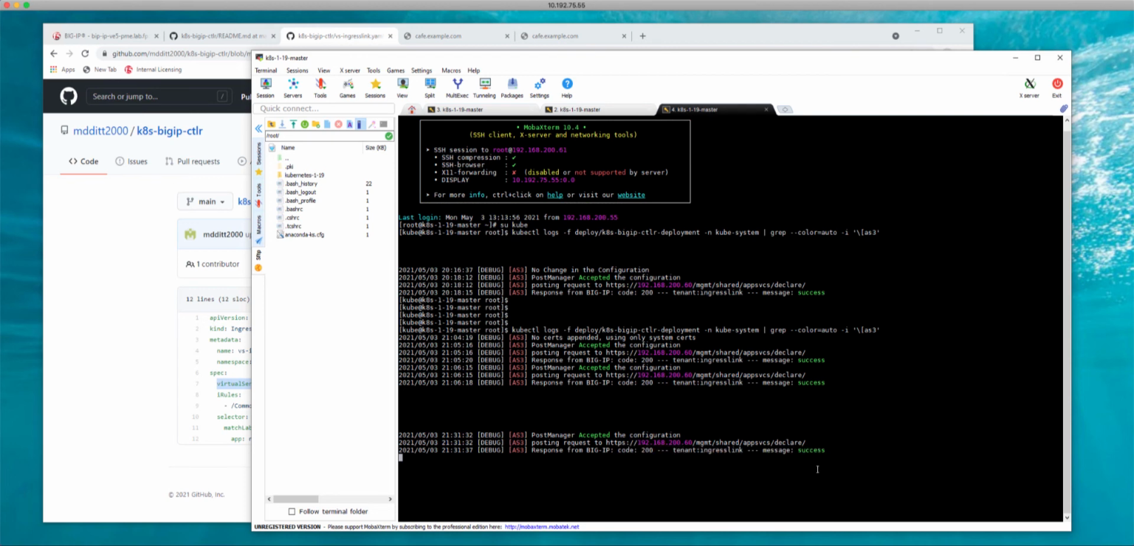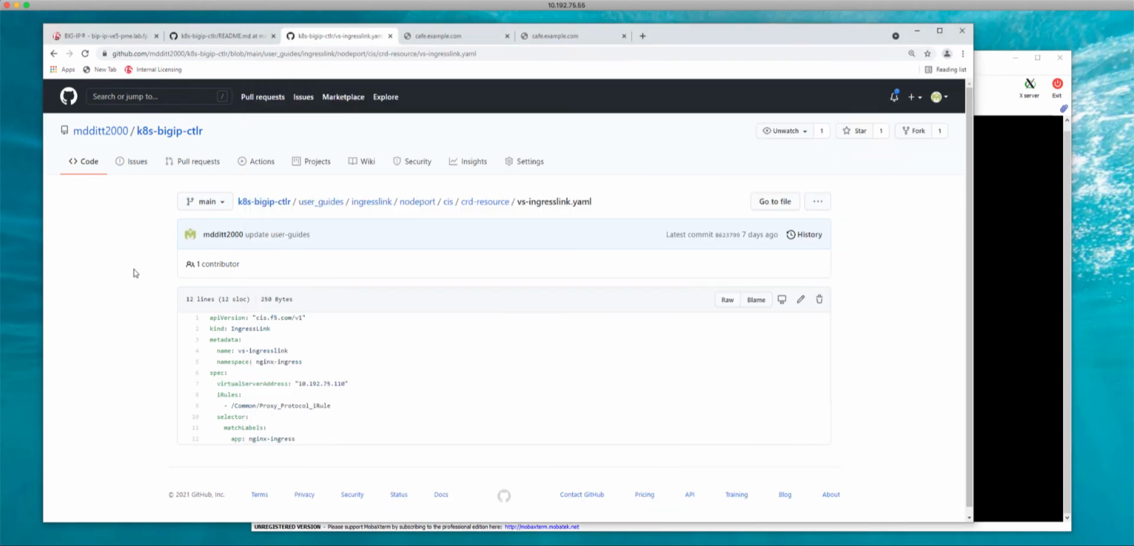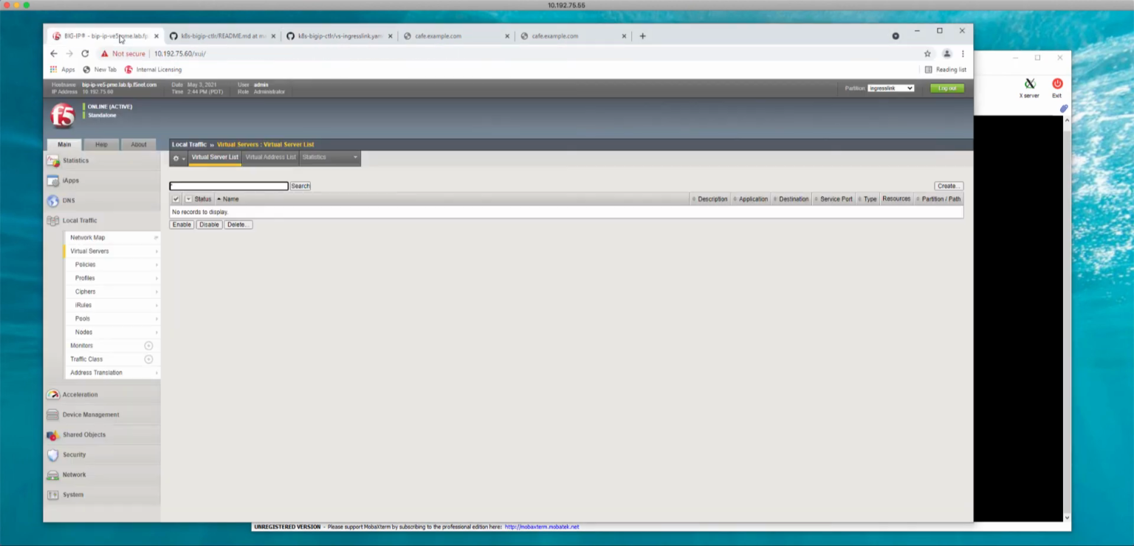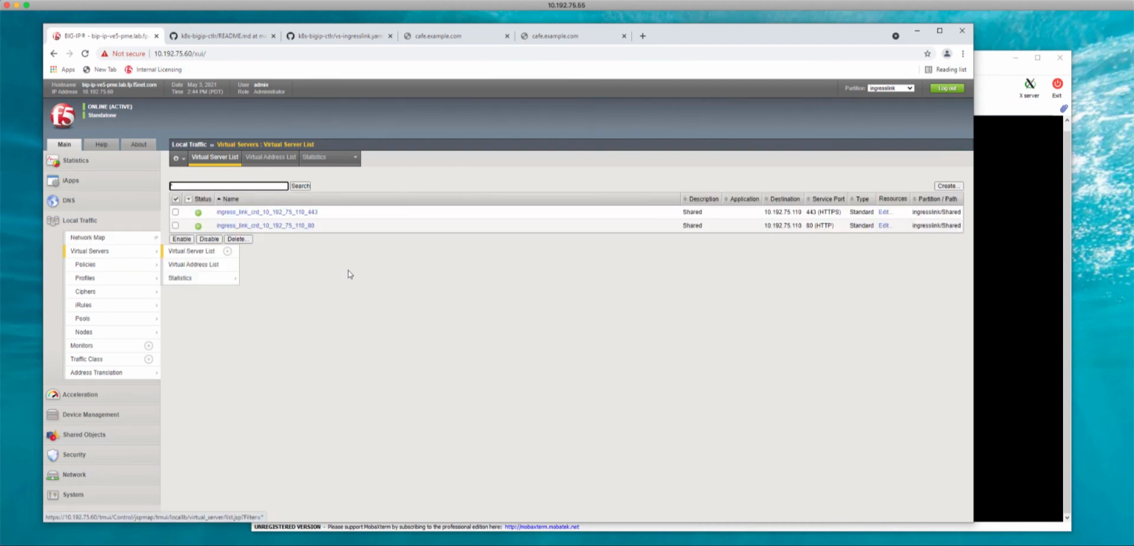There will only be an API change if there's a change in Kubernetes, if there's a change in the service, if there's a change in the pod replica, or if there's an additional create or removal of a service of any type. But other than that, there is no API communication. So if we take a look now at BigIP, you'll notice that there is our traffic for both port 80 and port 443.